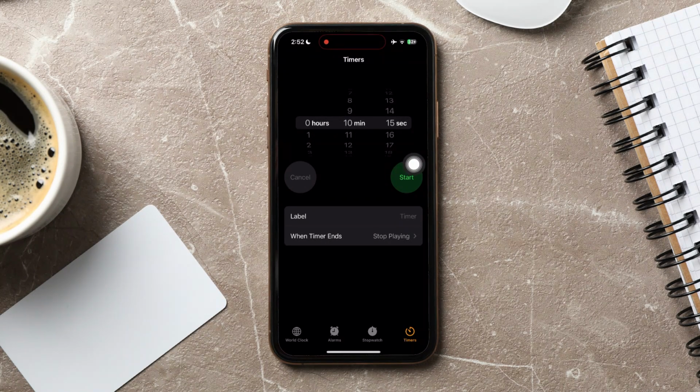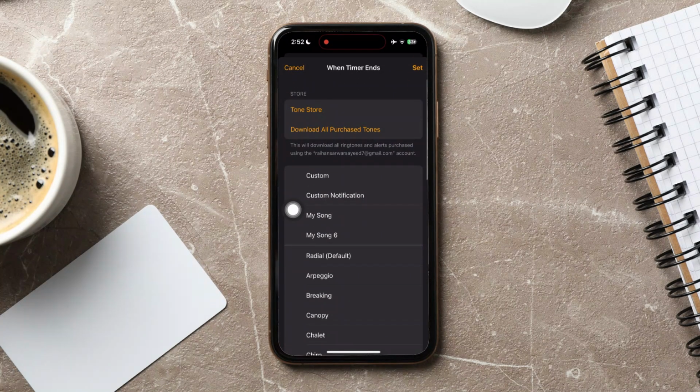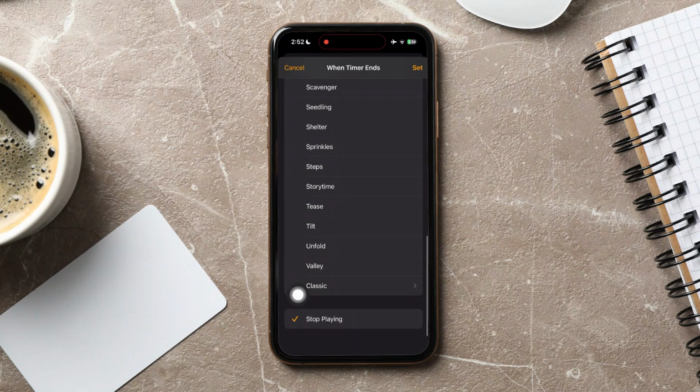For example, 1 hour 10 minutes 15 seconds. And then, tap on when timer ends below. Here, you can view and explore the different sounds available. Scroll down to the end and tap on Stop Playing.